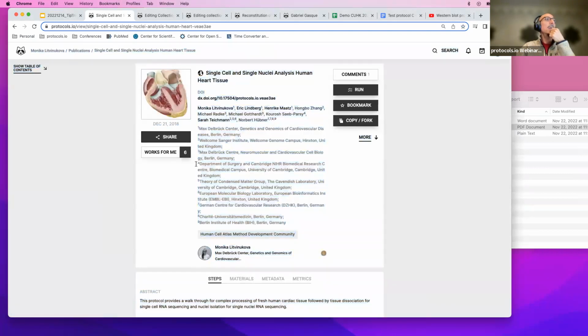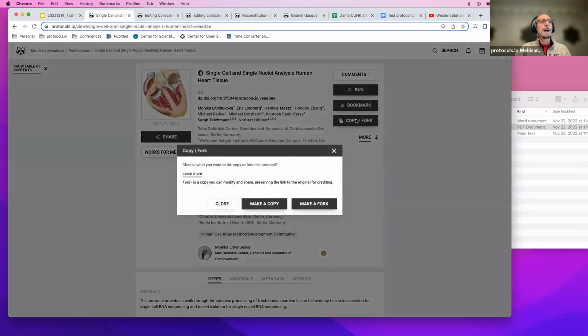So this is a public protocol that was created by somebody else. And these are the authors who get credit for the publication of this protocol. If I want to optimize it, I can create a fork. I will be the author of that fork.